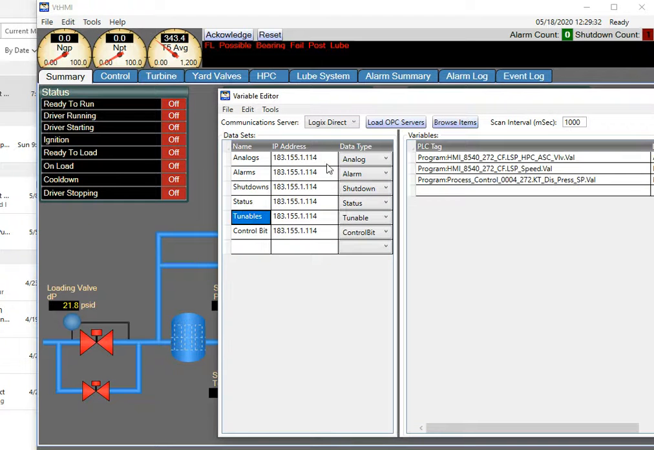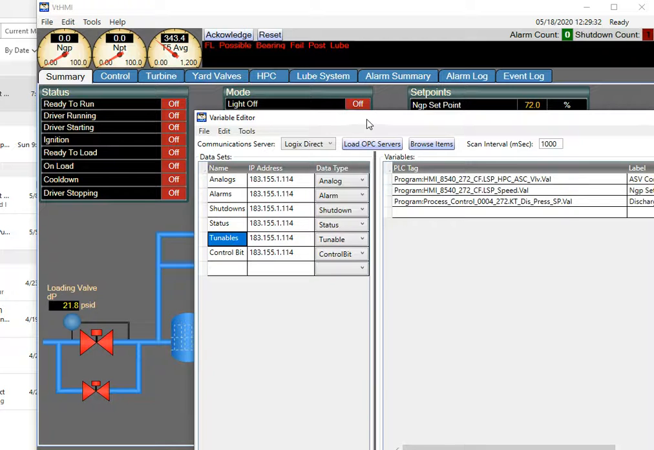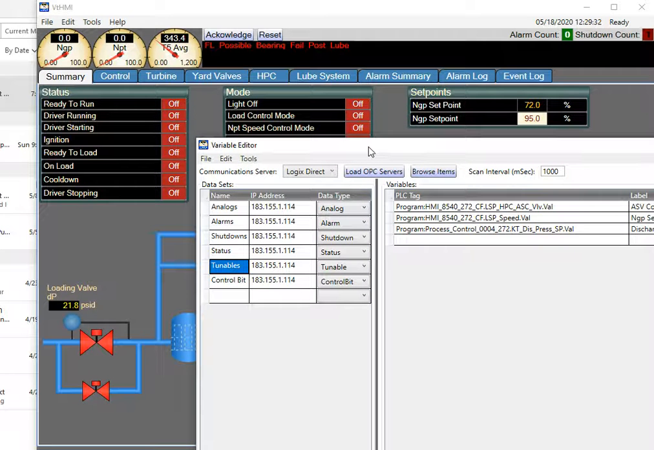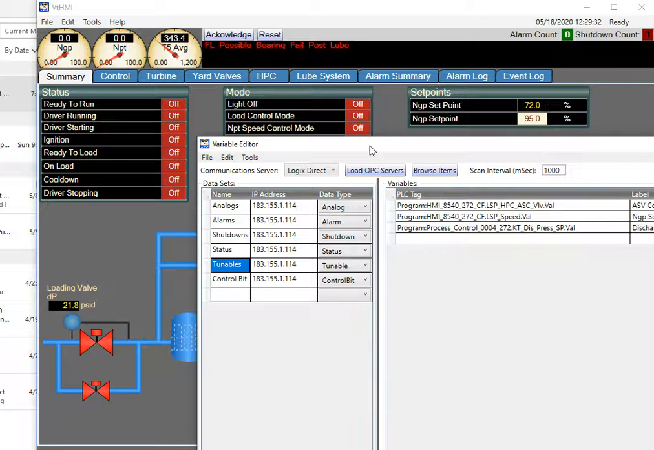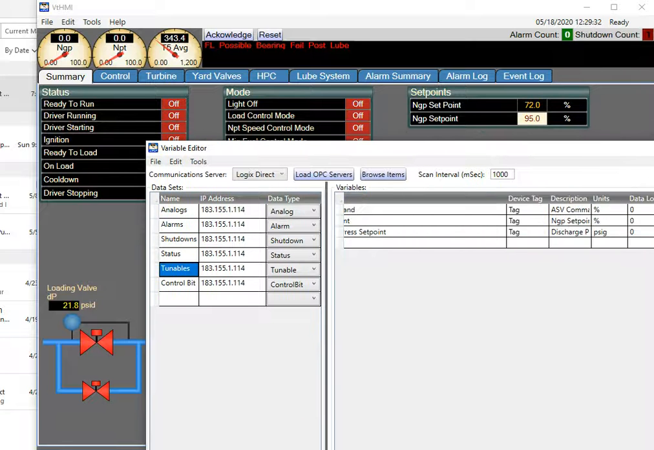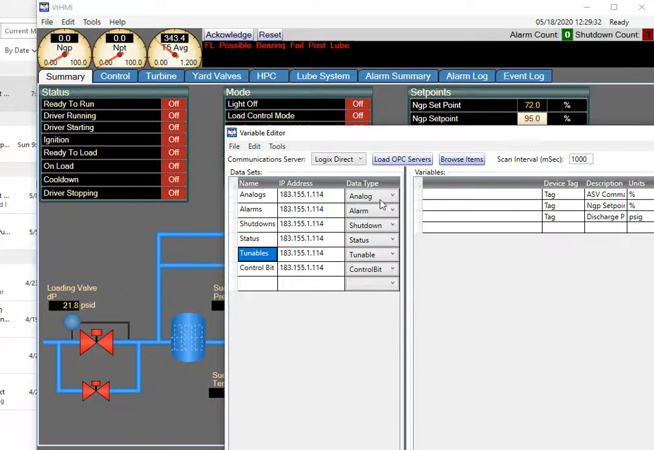Next category is a tunable. So a tunable is like an analog in that it's a value that's read in an analog format with its scaling, data low, data high, EU low, EU high, just like the analogs. But in addition to reading, you can also write to these tunables. So here is a tunable. You can make them look any way you want. In this case I've given a different value background to distinguish it from an analog control. So these just are write on command.